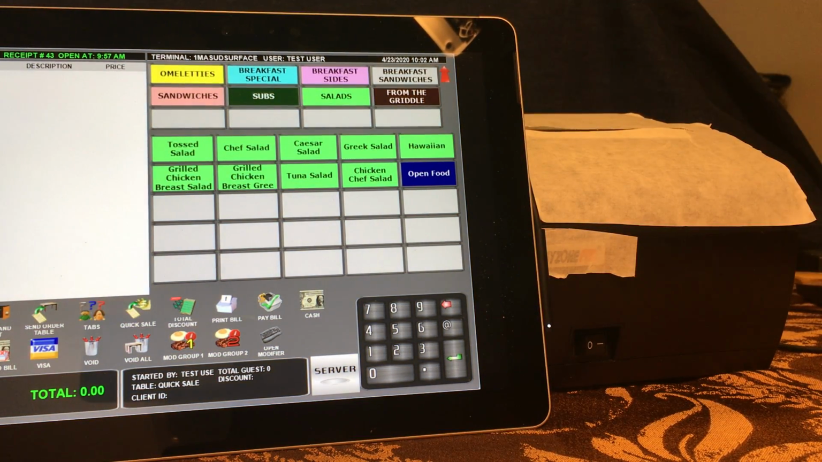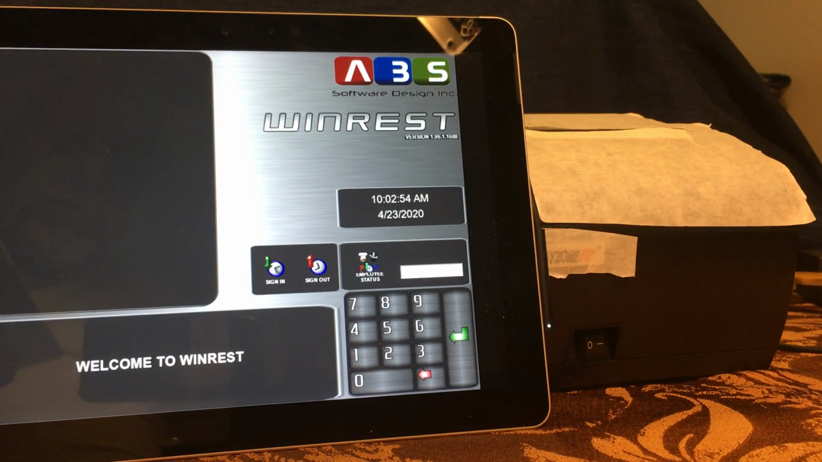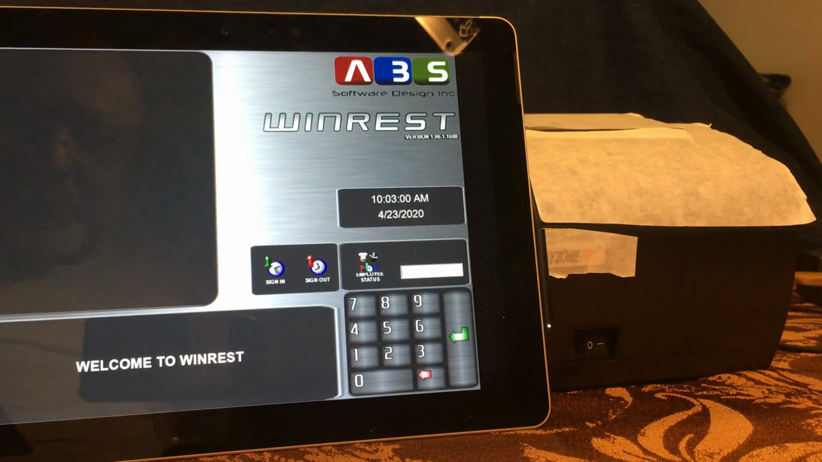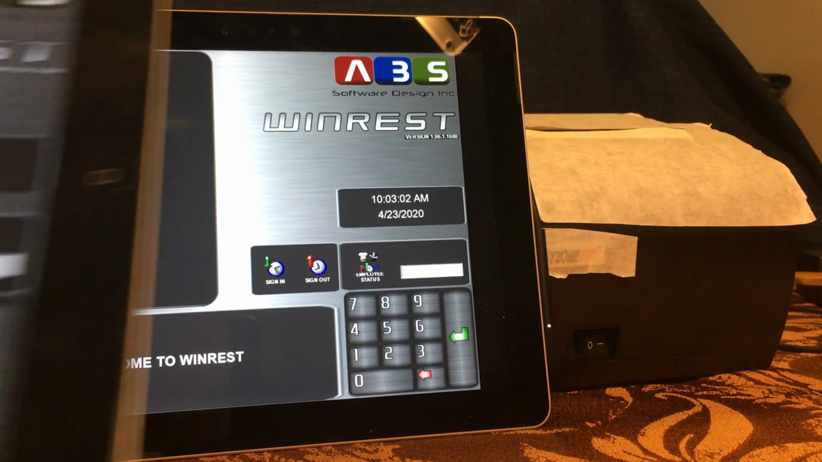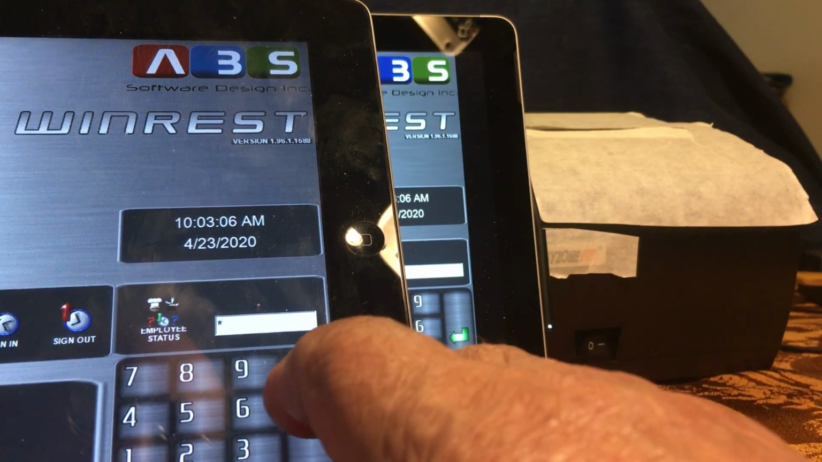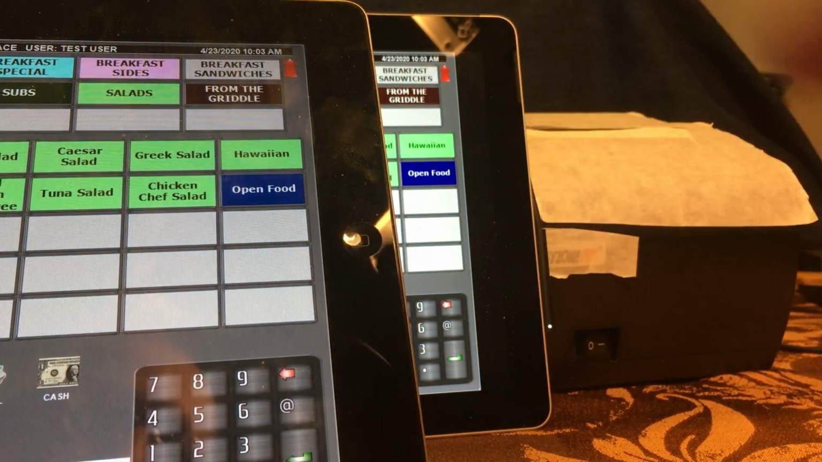Now we are going to show you this WinRest32 software, and we are going to start from scratch. So let's exit from here and come to the main screen. On the top you will see it says ABS POS WinRest32, and the same thing you will see here. So if I ring 1, enter, you see both screens change.